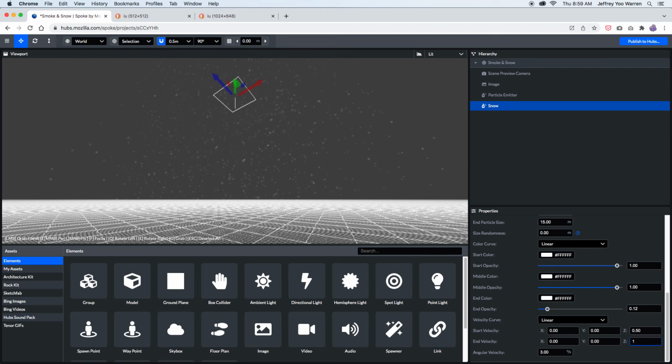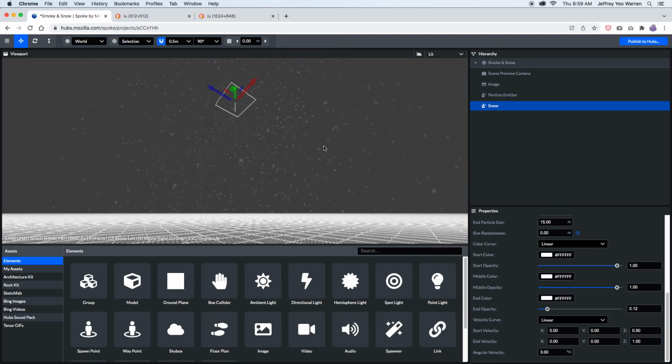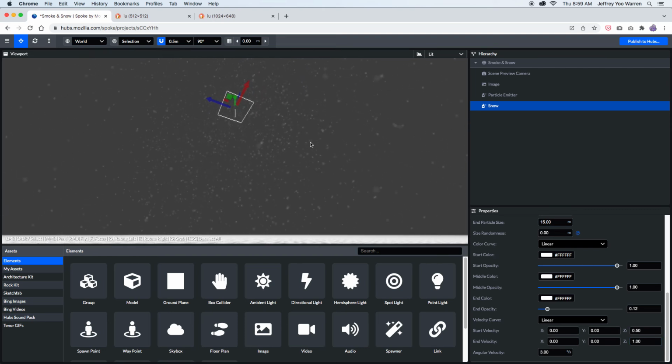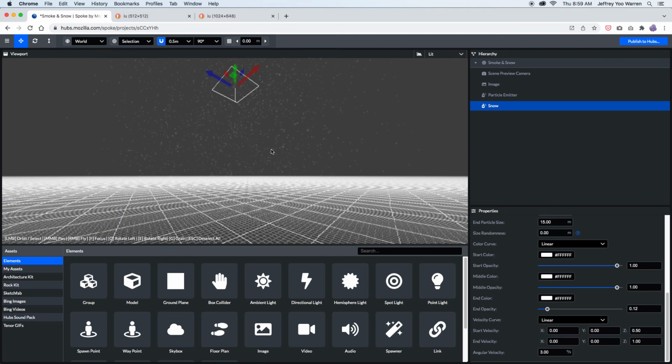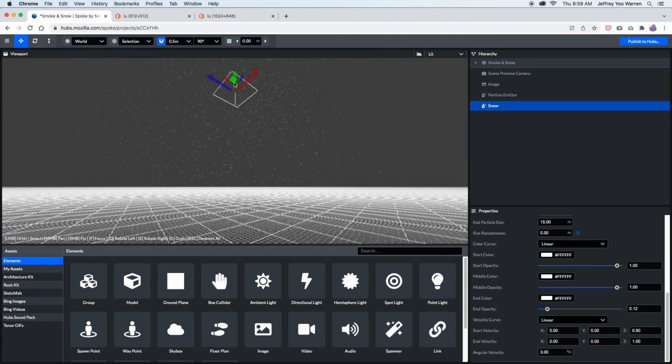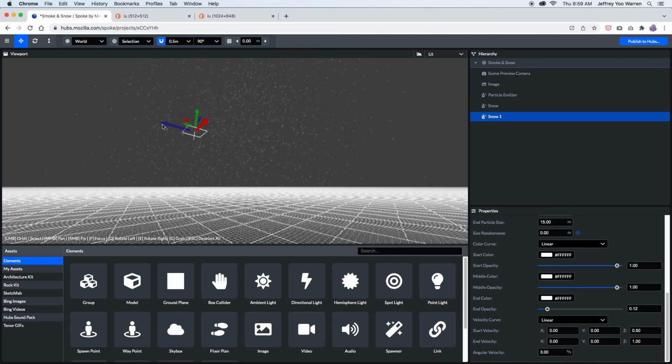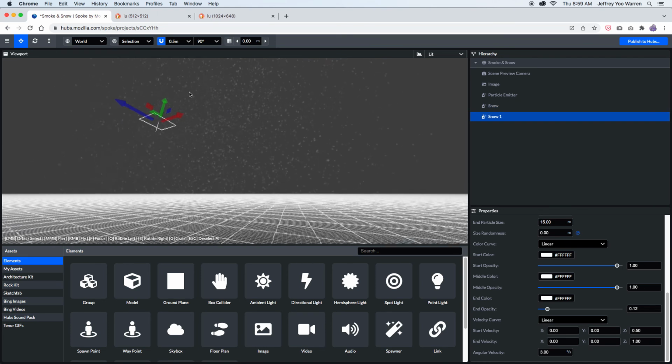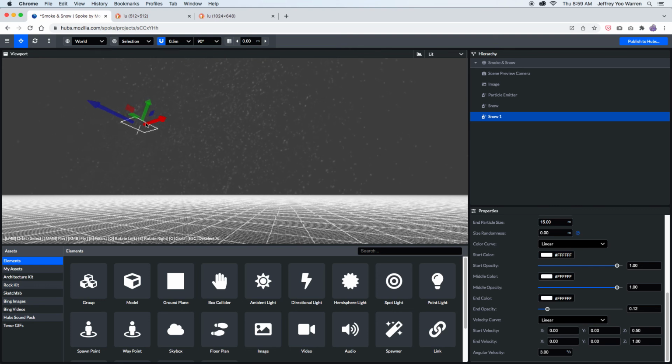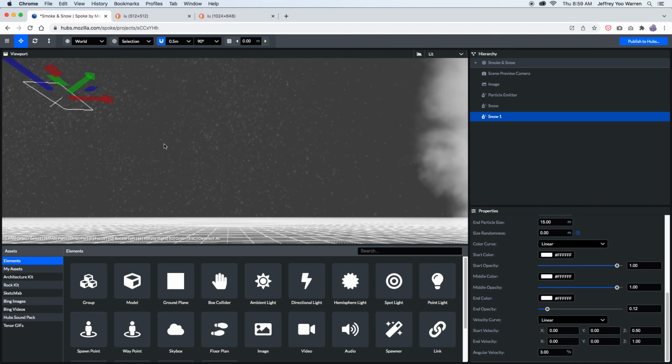That's too much, but maybe 1. And then, there we go. If we're kind of under it, we feel pretty good. Now, if you want to make this around your whole, in a big scene, you've got to make many more of them. It's kind of like a movie set. You've got to put snow emitters all over the place.